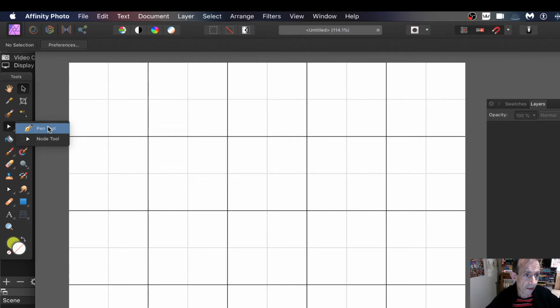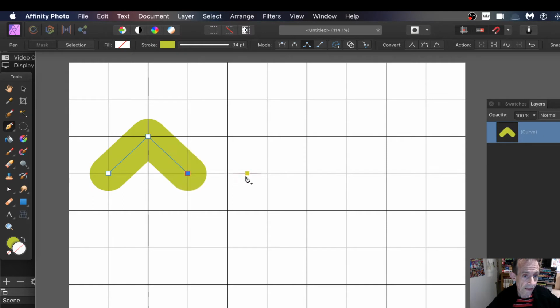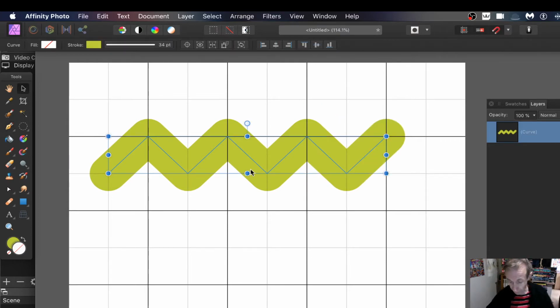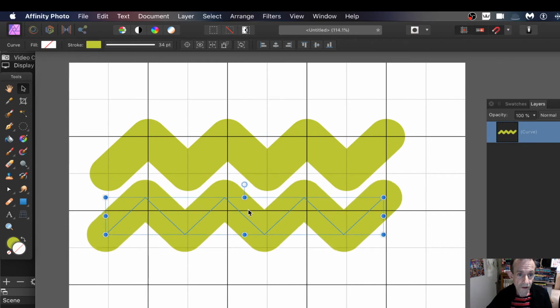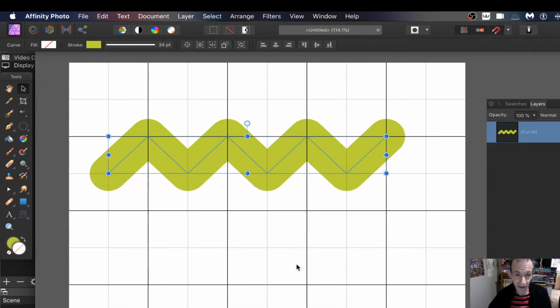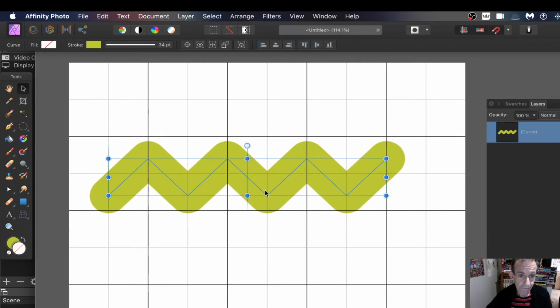Now go over to the Pen tool and then simply click, click, click. Just go up and down like a standard zigzag. So you've got your design there. If you want to create something more, you can actually duplicate that design, so you've got multiple zigzags. I'm not going to go with that. I'm just going to go with this design here.